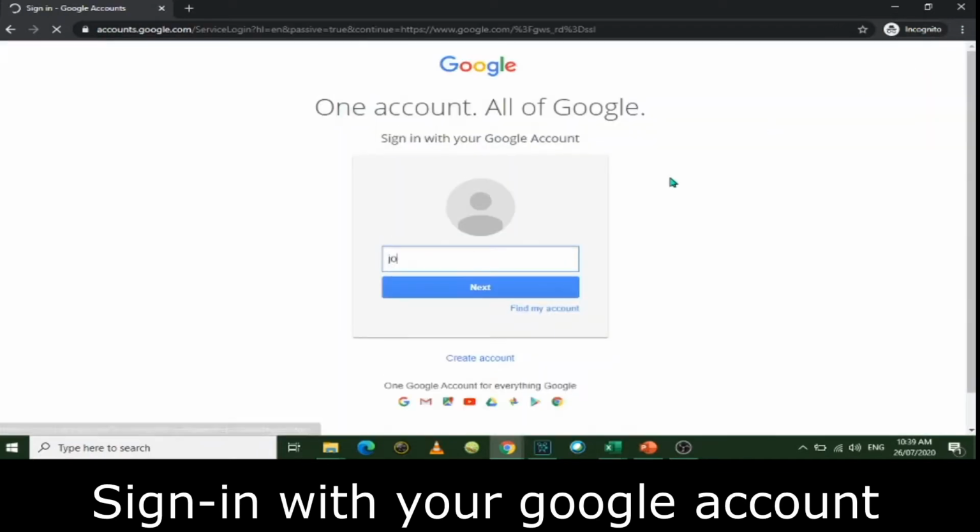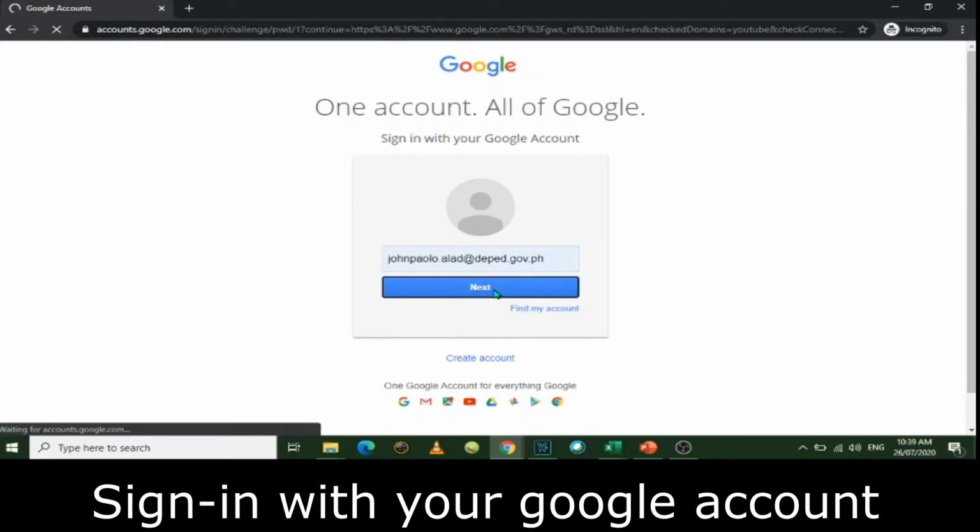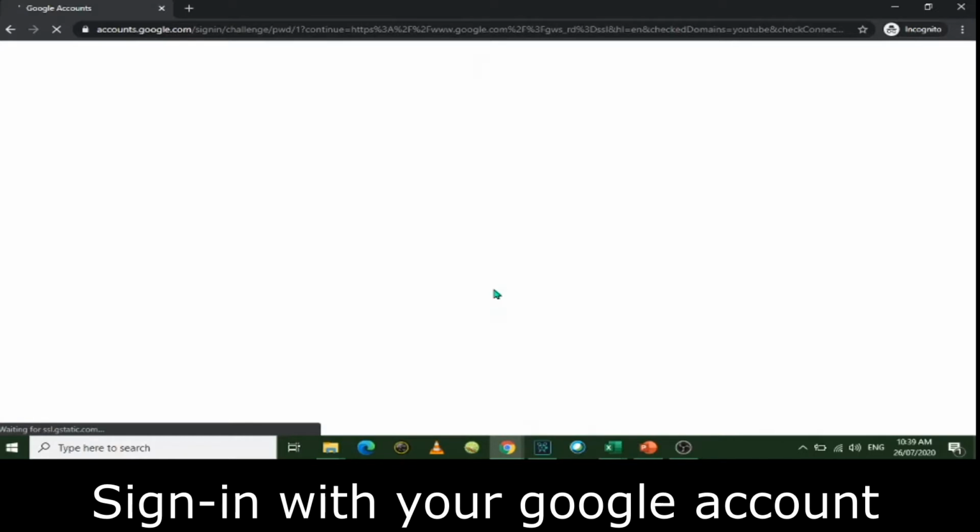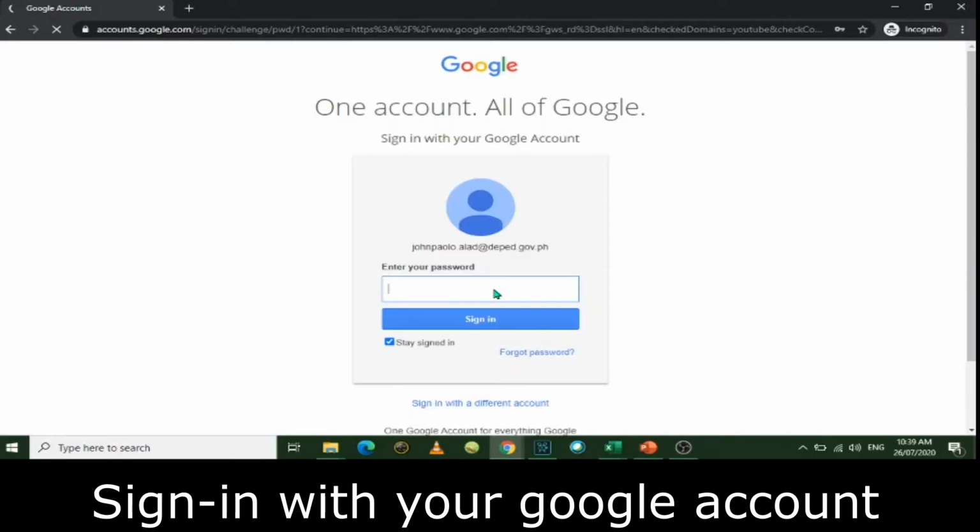Sign in with your personal Google account or school account. Type your password. Then click sign in.